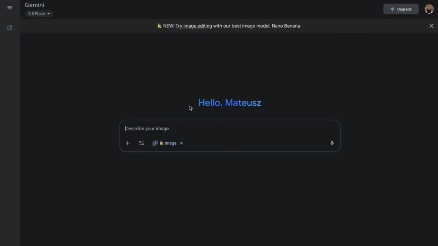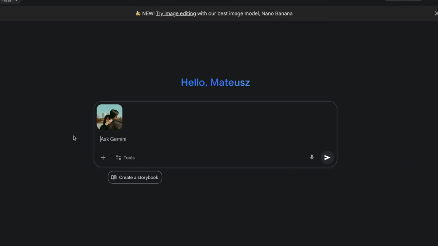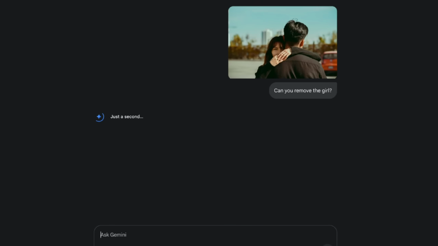So this is quite simple. Now, let's say you can just take an image, upload it here, and then say what this person or the object should do. So for example, we have this image here where we have this guy and we can simply ask to remove this girl. So can you remove the girl? And this is all we have to do. And in a few seconds, we'll get the result.